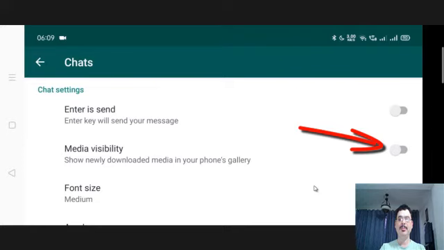In my phone, in my application, I have switched it off. Normally it will be switched on and it will be in this position. Switch it off. Once you switch off the media visibility, the videos you watch, the images you watch or the audio files you hear will not get downloaded into your gallery. So this will avoid clutter and save space.